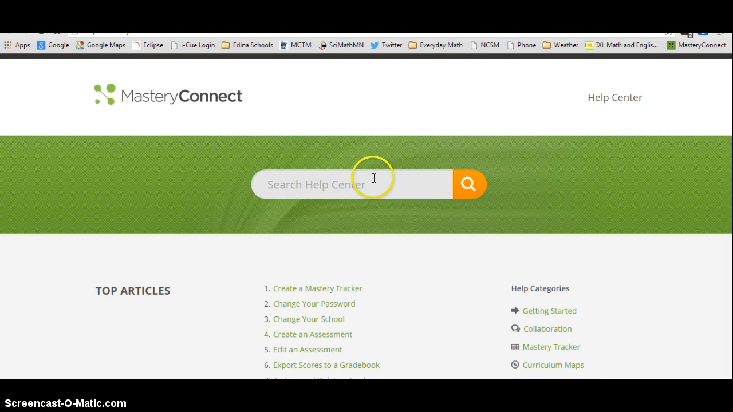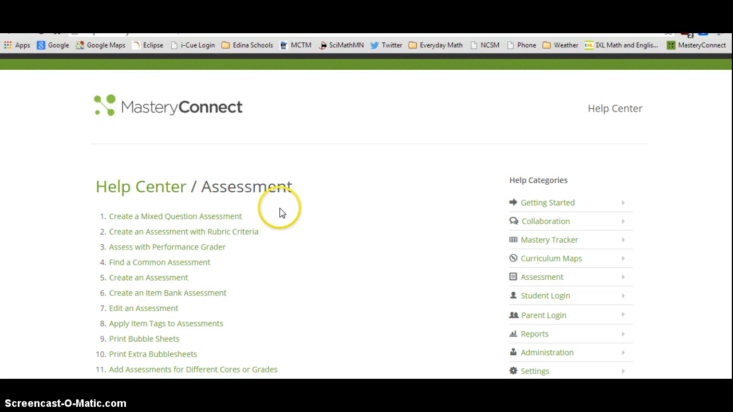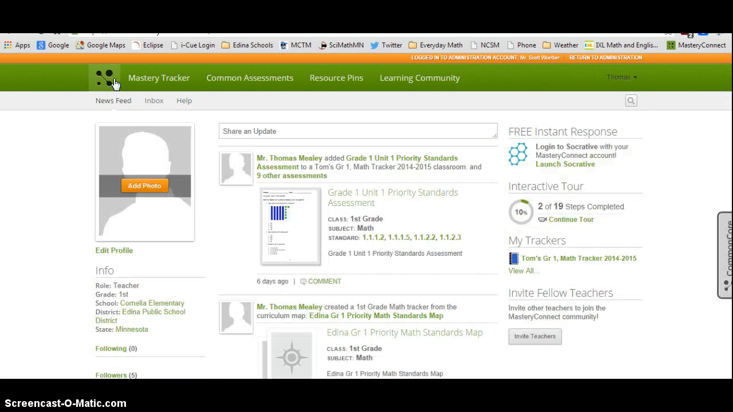I can search for topics up here. I can look at top articles, or the help categories link to other topics that have help videos and printed hard copies of instructions. That's all very useful for navigating through Mastery Connect. I'm going to close this window and go back to the home button icon.